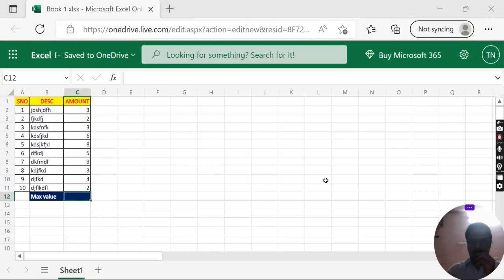So in this session I'm going to explain that in Excel we do have a column that has a list of numbers, and we would like to find the max value in that column. So in that case there is a function named max. That function would be helpful to find out the max value in that column.